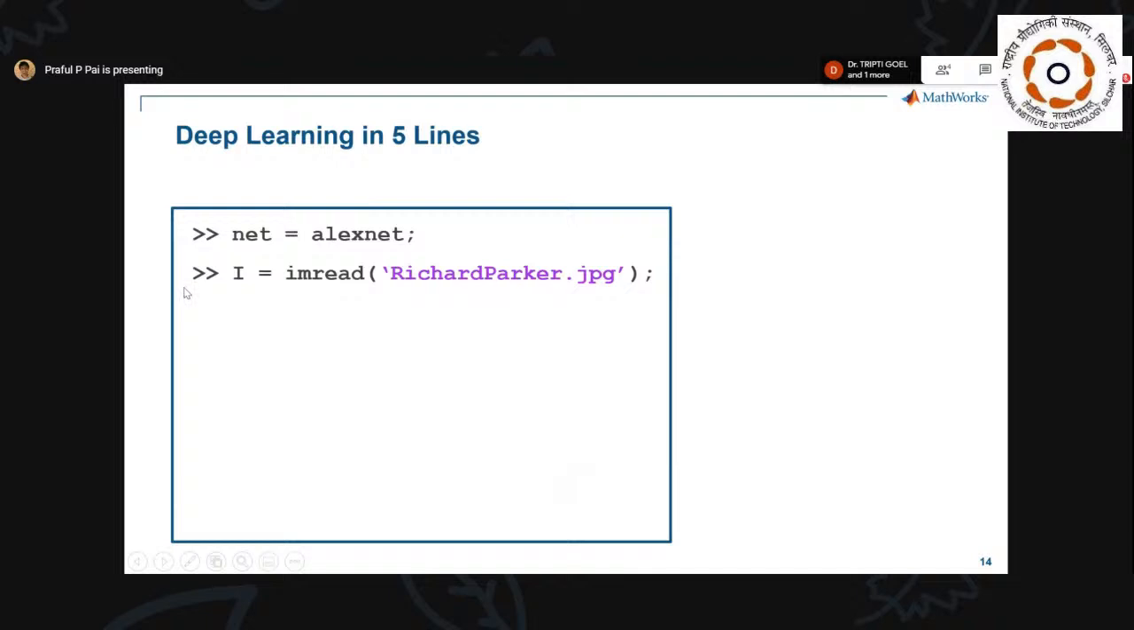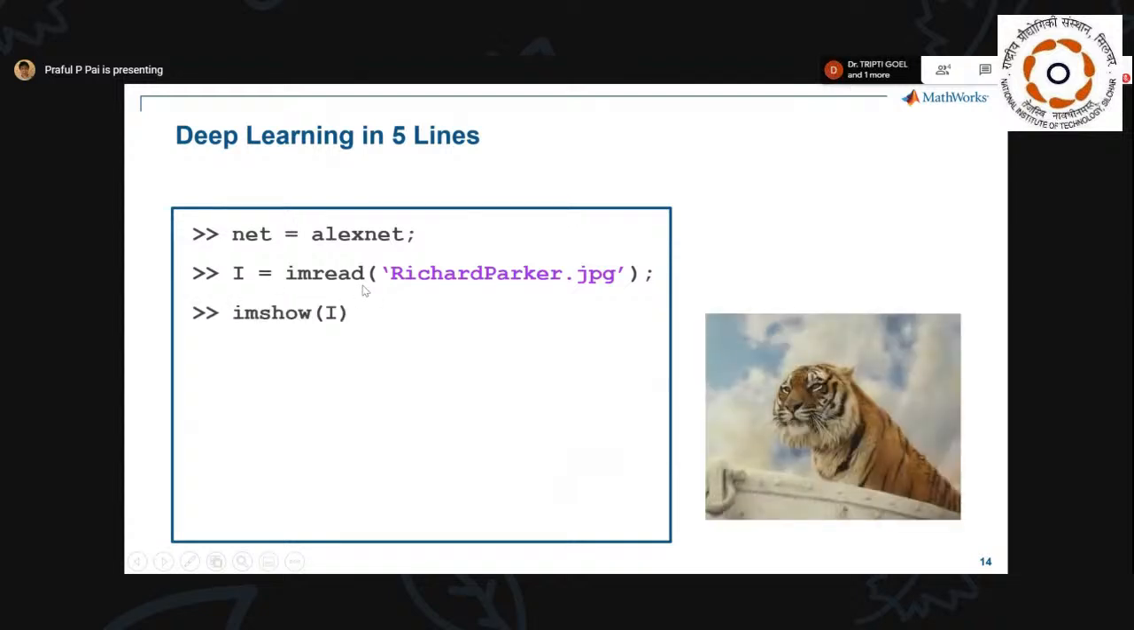You can take in any particular image which you have, say I downloaded an image off of the net, and you read it into a variable using the imread function. Following that, there is imshow. We'll just see what the image looks like, and we resize the image to fit the network. So AlexNet is a network which has a fixed topology, right? Which has a fixed number of input nodes, a fixed number of layers, and so on.